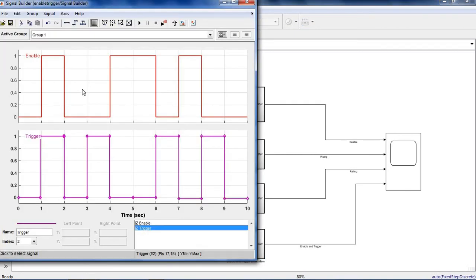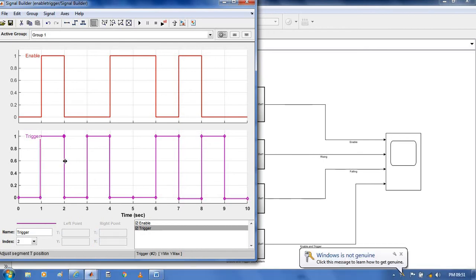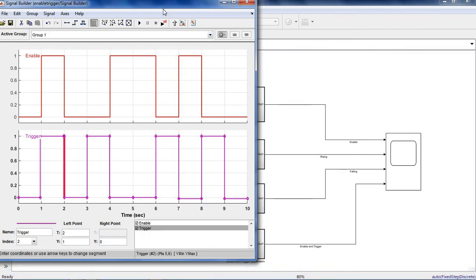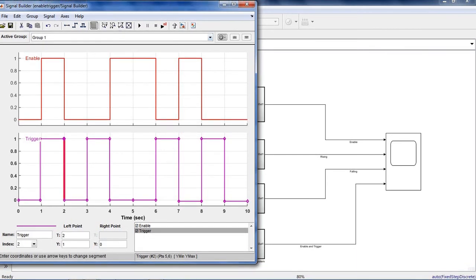Here I use two signals. This is the enable signal. In these I put the logic as 0 in some conditions and greater than 0, that is 1, in others, and this one is for trigger. This one is the rising edge, and this one is the falling edge. We'll see how exactly it will work. I will simulate the model and show you.